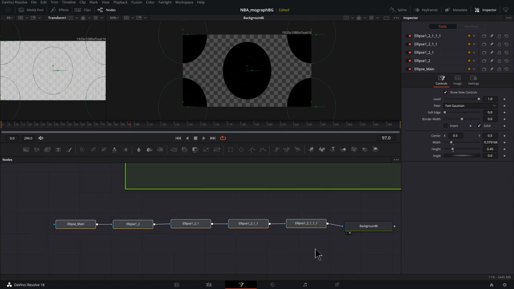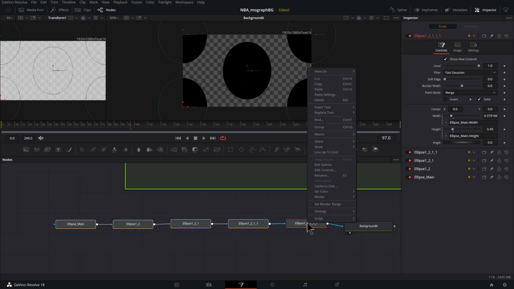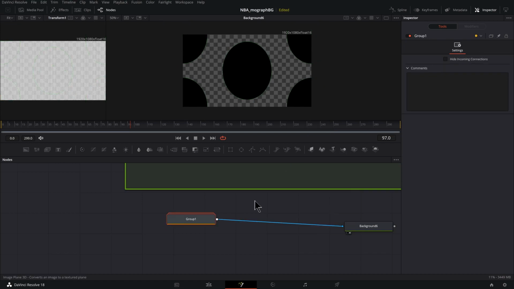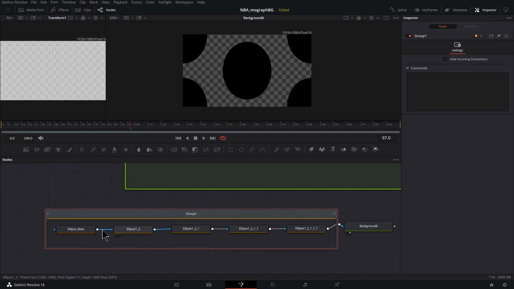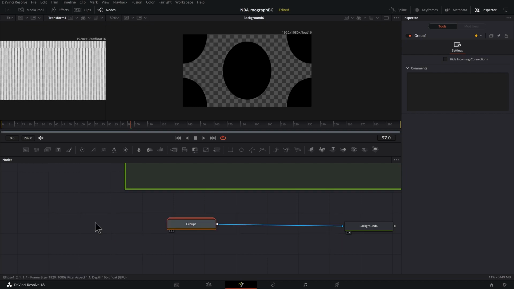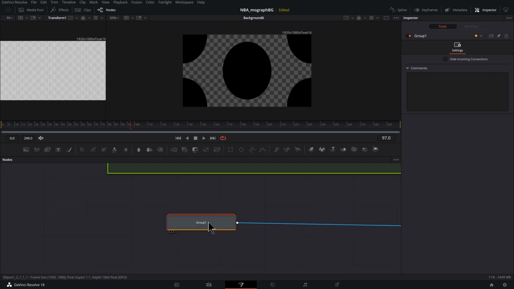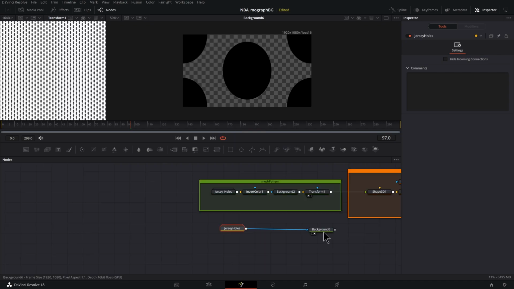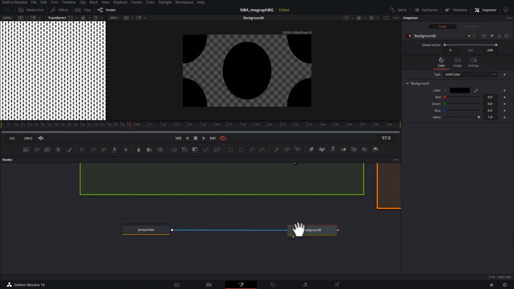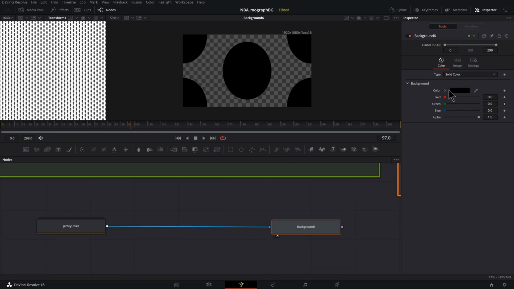And we really don't need to see all of these. So select them all, press Control G or right click and go to group. Group is nice and clean. Double click on it if you want to see all the stuff inside, and hit this X if you want to collapse it back down. And it's not a bad idea to select your group and press 2 and name it. Now let's select our background here and change the color to white.